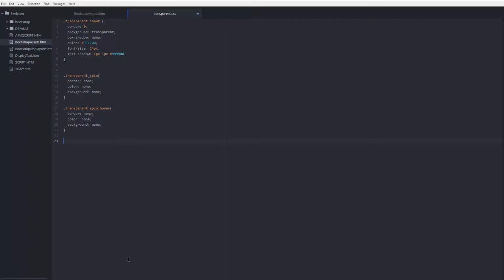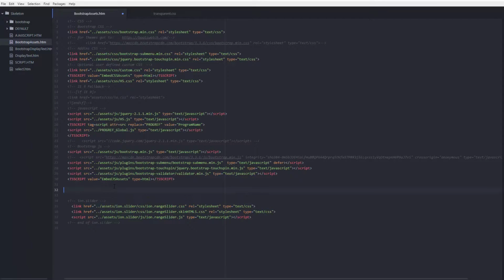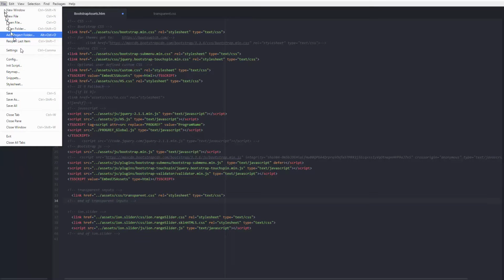And let's not forget about the glyphs. The small white arrows inside those buttons will need to be modified as well. Let's do the same. No border, no color, no background, no display. Let's save this file. And we need to add the CSS file to the skeleton. Let's add it here.